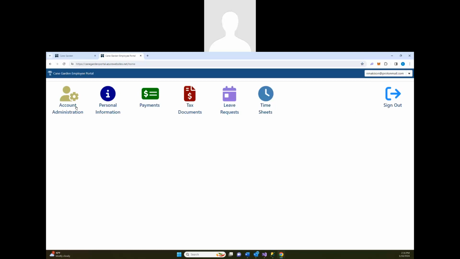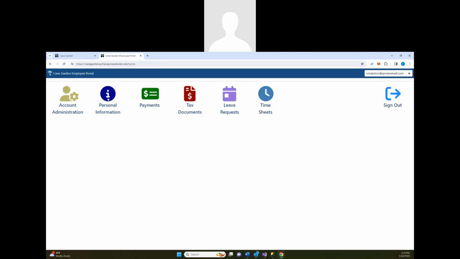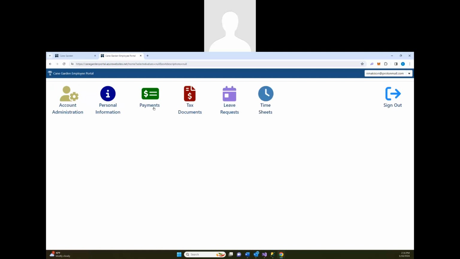So on the portal, they can go in at that point in time and change their password. They'll put in their current password and the new one and change it to what they want it to be. Then they can review their personal information. They can't change any of it, but they can review it and then report that to HR or whoever has rights to change that if it's not correct.